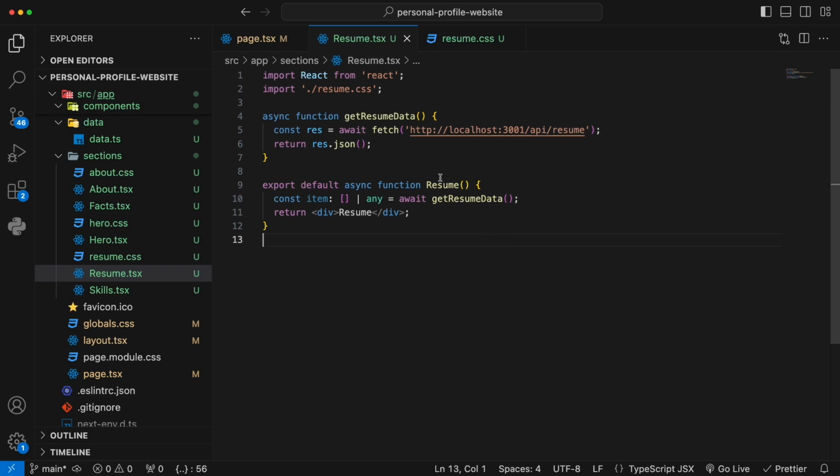Just pay attention to the differences. On the server component, you can get the data straight away on the server side and assign the data into a variable. You don't have to use the front-end hook to deal with it. This is much more efficient and much better for SEO. Okay, so now we have done this part.